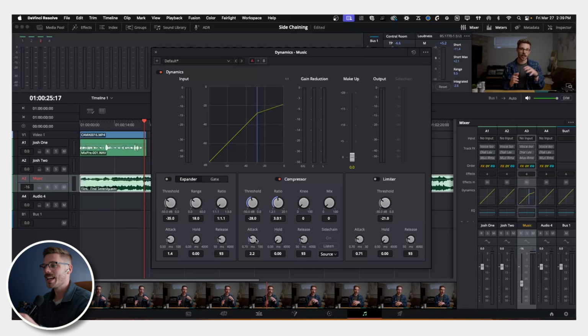Your attack is how quickly the compression is going to respond to what's happening. So at 0.7 milliseconds, it's going to be very, very fast. With a much longer attack, it's going to take a while longer to respond to what's happening.